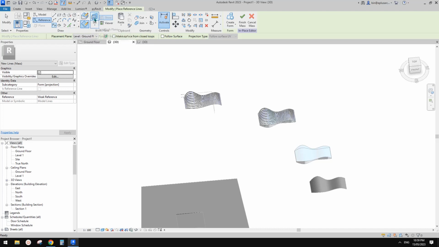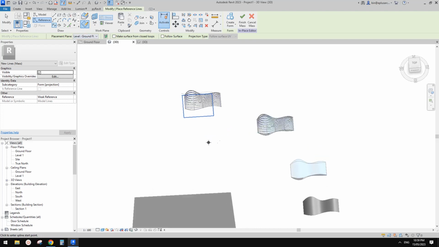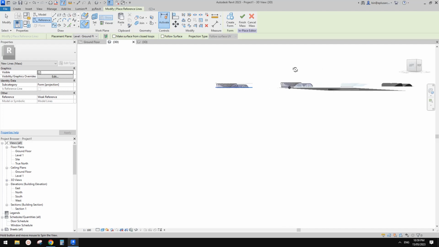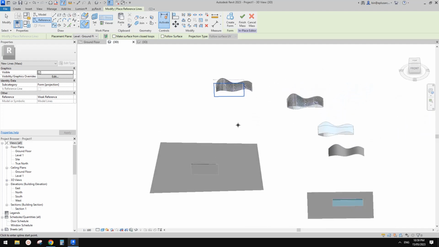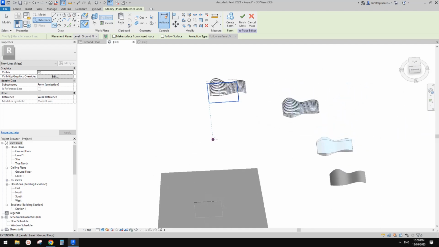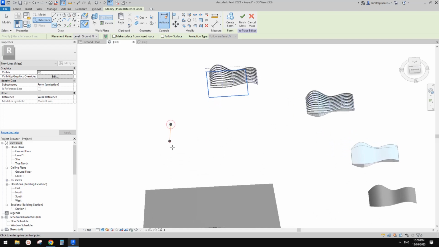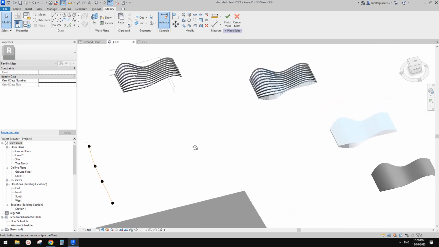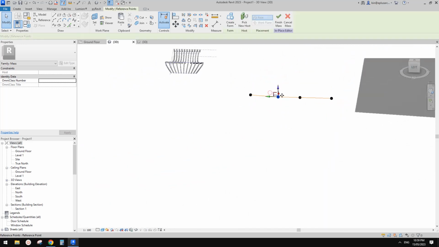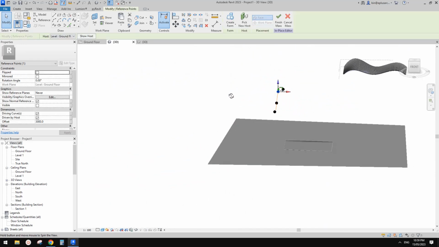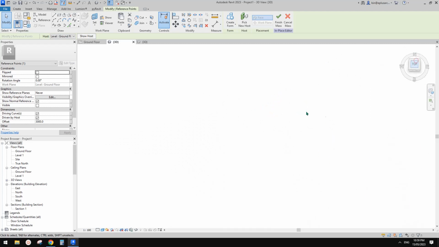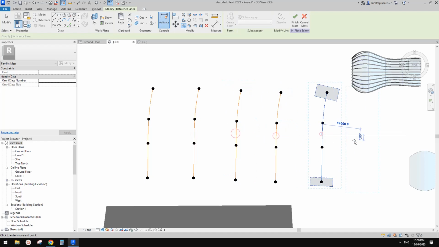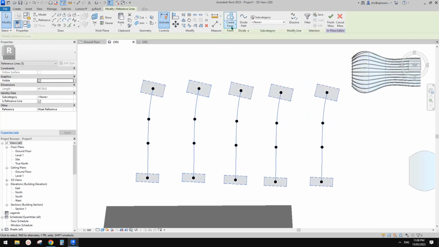Use work plane onto the ground floor, because I don't want to draw onto some special surface or any surface. So 1, 2, 3, 4. Like this. Okay, maybe let me adjust them to make it more interesting. So this is one of the profiles. I'm going to Control C, and we have 1, 2, 3, 4, now we have 5, and create form.